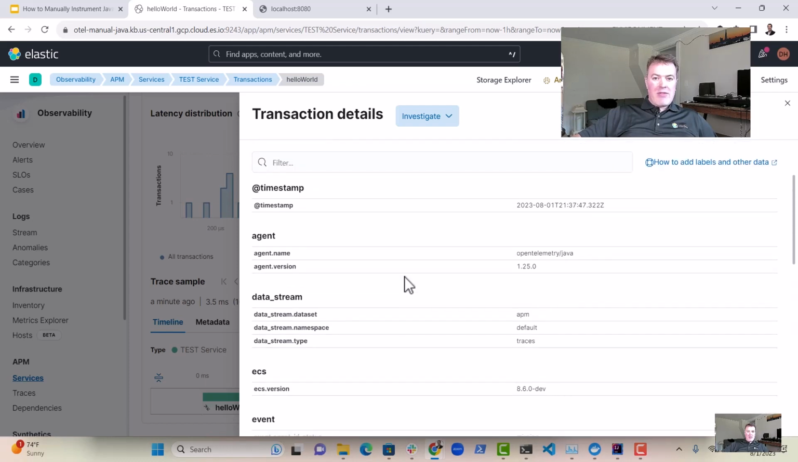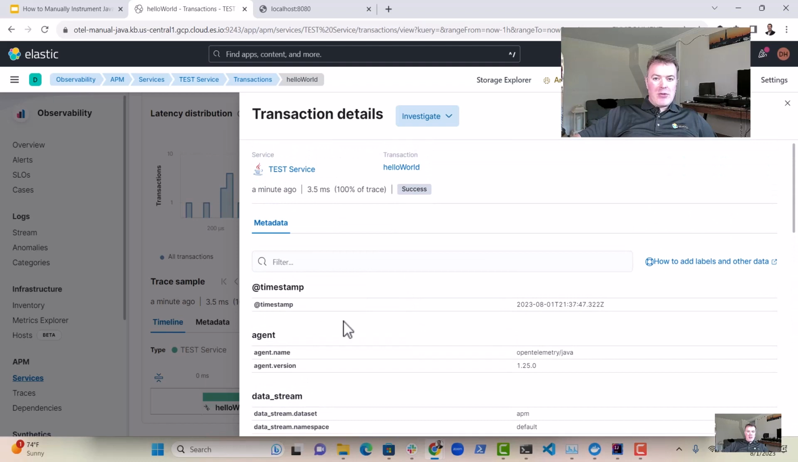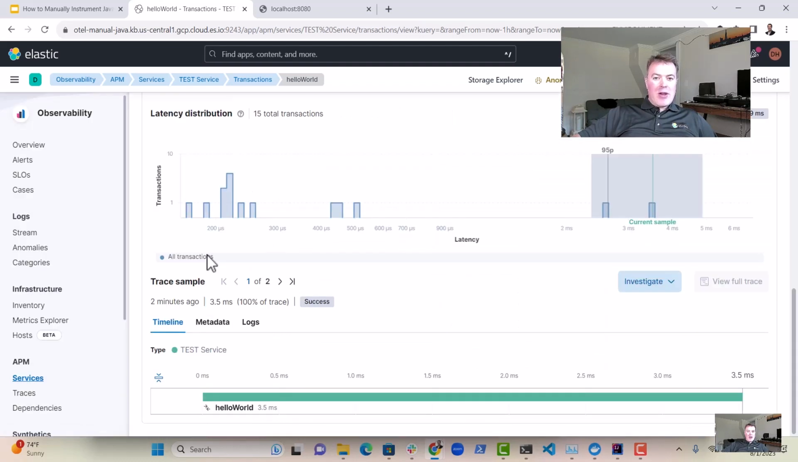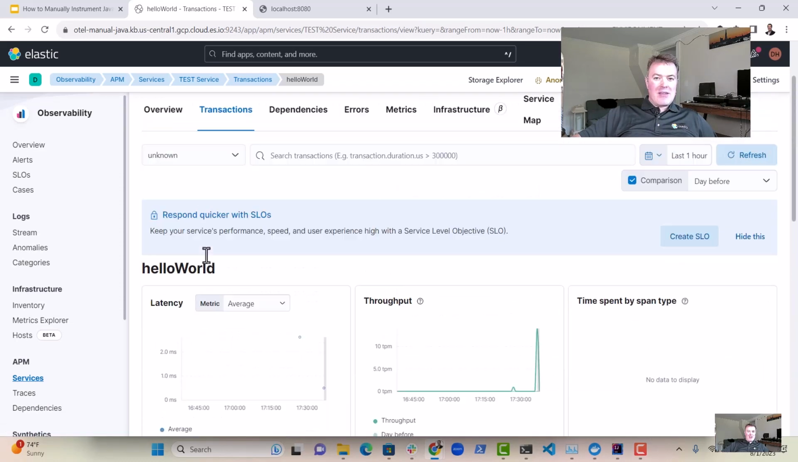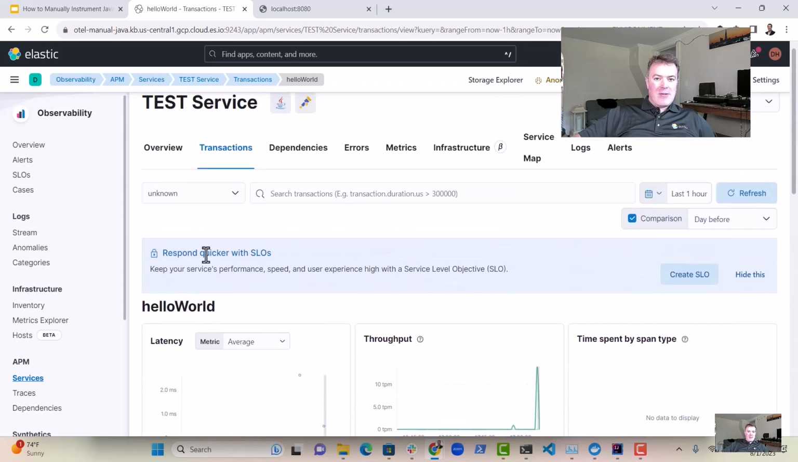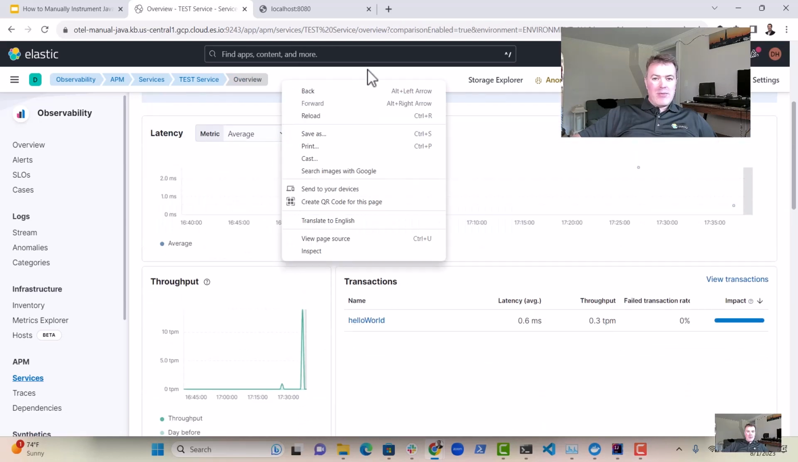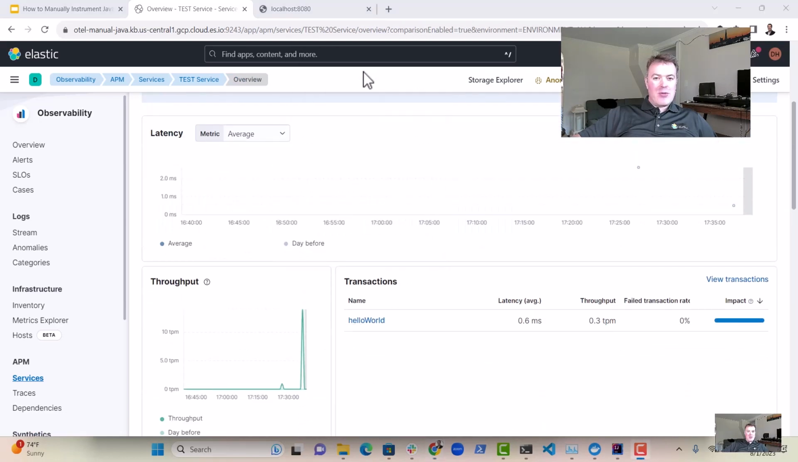So there we go. There we have it. We've got our OpenTelemetry manual instrumentation of our Java application up and running, and we've got our transactions coming through in Elastic, as you can see here. Very, very nice. All right, so what are you waiting for? Get your Java applications instrumented with OpenTelemetry. Point them at Elastic. Away you go.